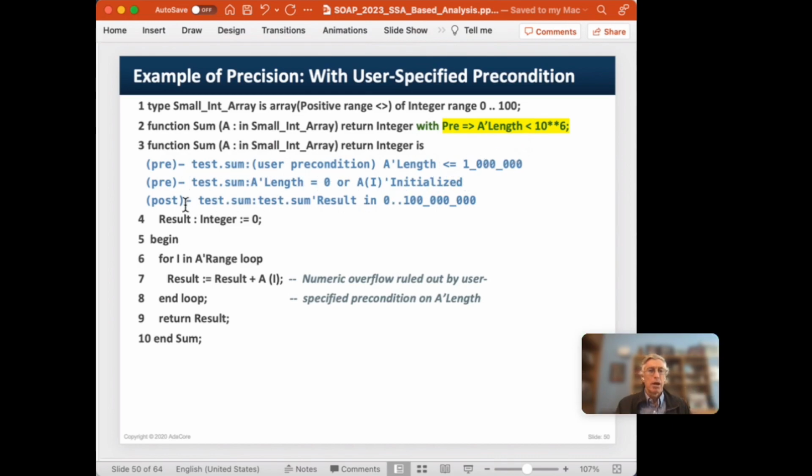This one is the same. And then here we now have a post condition that's more interesting. It says that the value of result is in the range 0 to 100 million. And it was smart enough to compute that because each individual element is in the range 0 to 100. There might be 1 million of them here, and so 100 million is the maximum possible value of the result. So this is all done with value numbering and incorporating user-specified preconditions and inferring other preconditions and post-conditions.